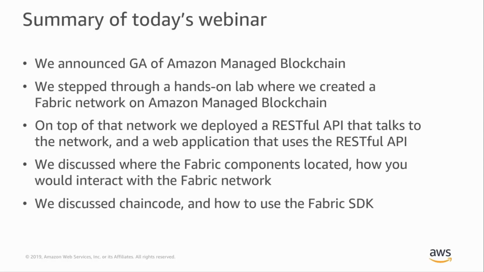We stepped through a hands-on lab where we created a Fabric network on Amazon Managed Blockchain. On top of that network, we then deployed a RESTful API server, which was a Node.js application using a connection profile to talk to our Fabric network. Then we deployed a web application on Cloud9 that calls the RESTful API. And we did some discussion along the way on where the Fabric components are located and how you would typically interact with the Fabric network. And we discussed Chaincode and how to use the Fabric SDK.